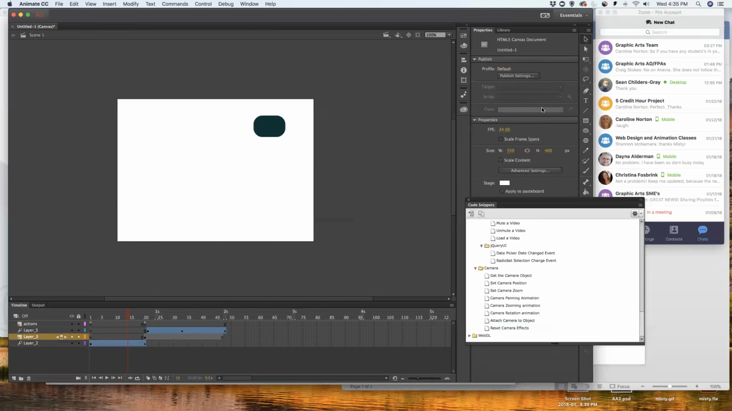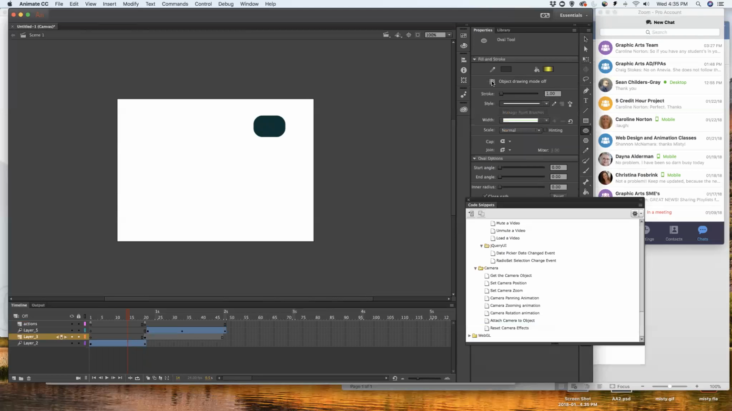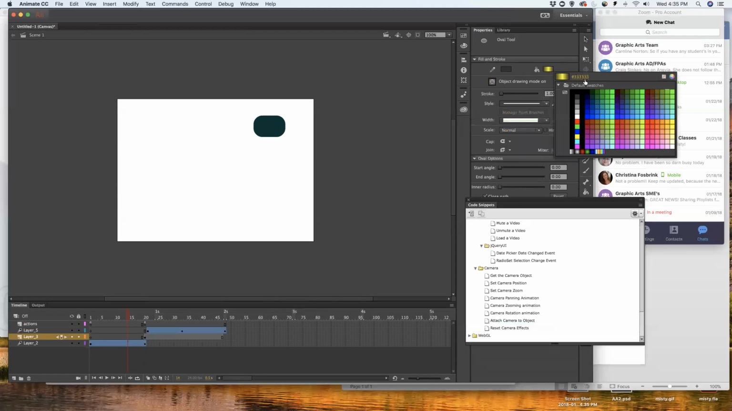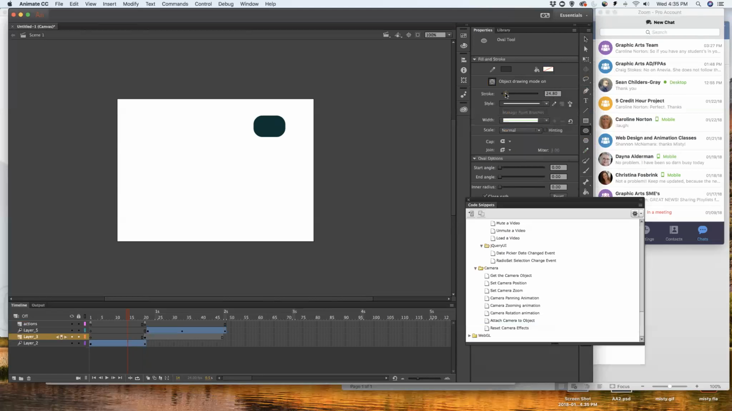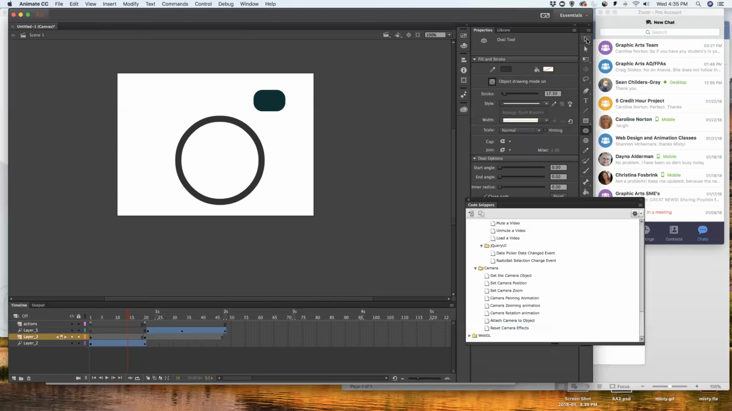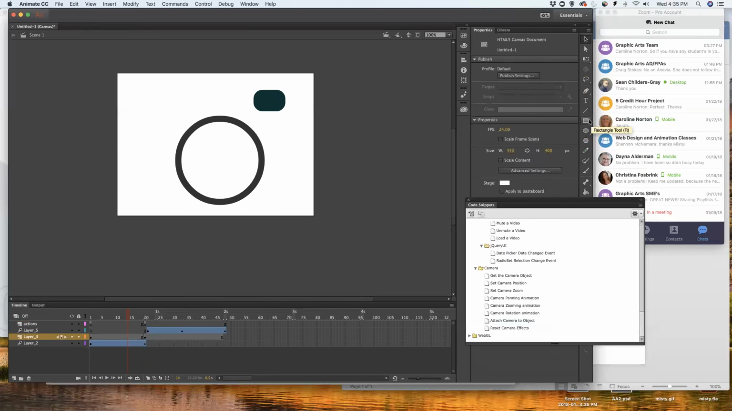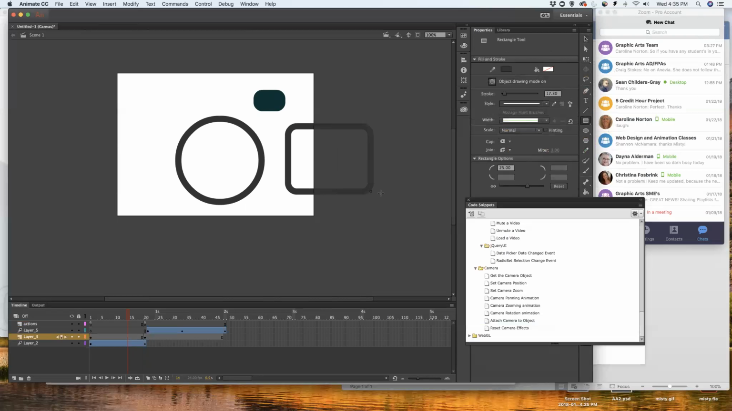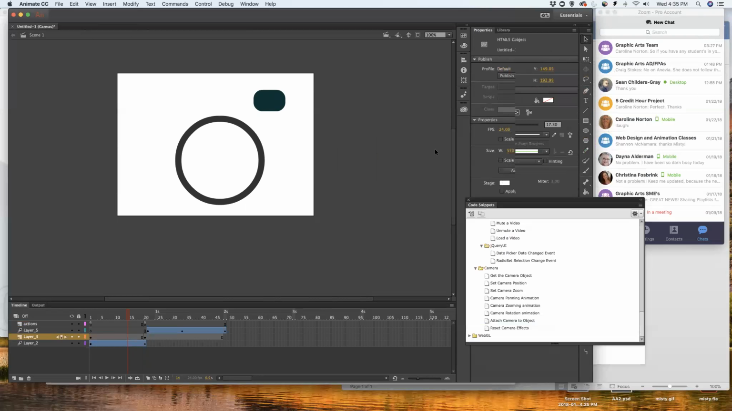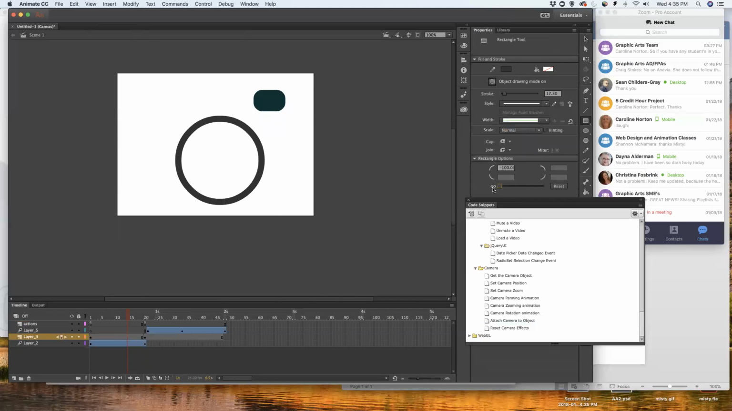Oops. Let me start with a drawing object here first. There we go. And let's turn that off. I want to make my stroke a bit bigger. That's better. And then I need a triangle, using a square tool. I don't want rounded corners though. Delete. Zero. Square. Better.